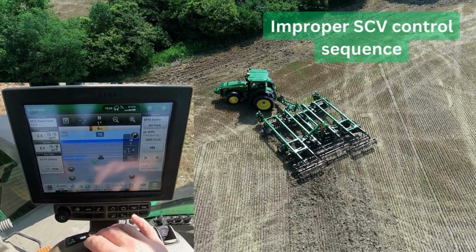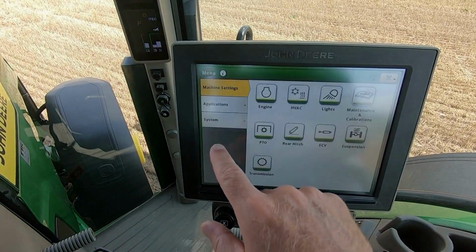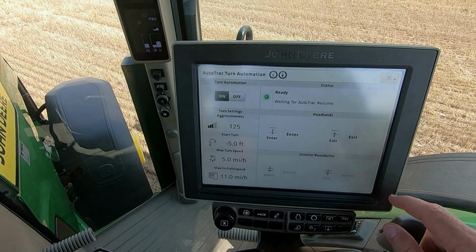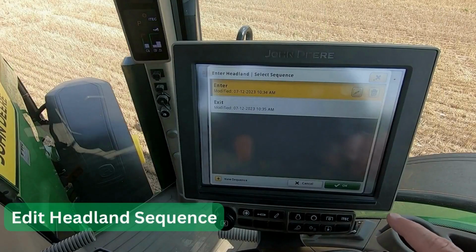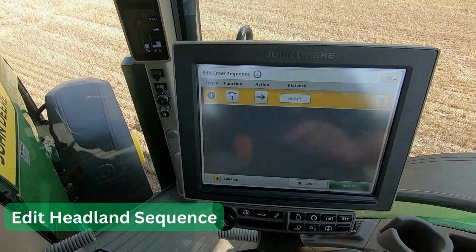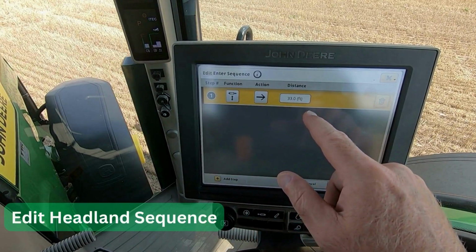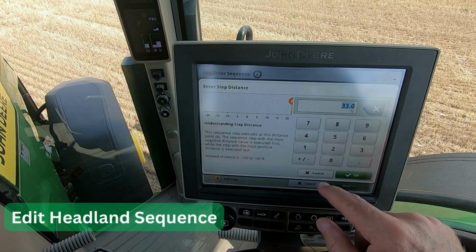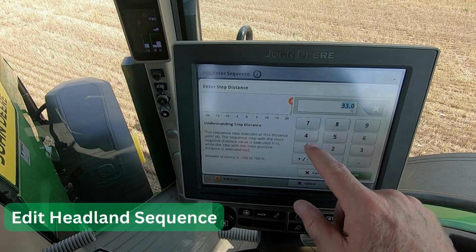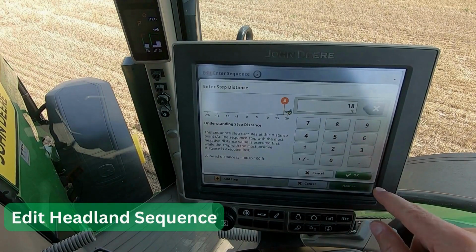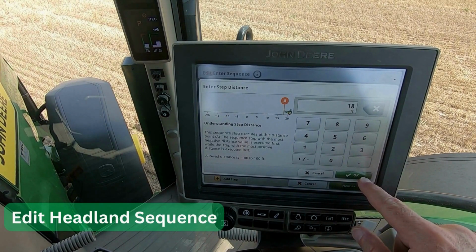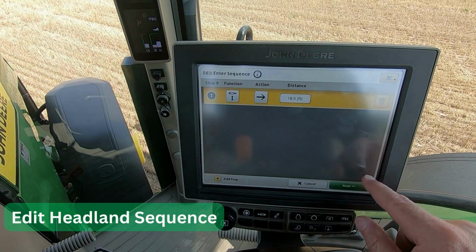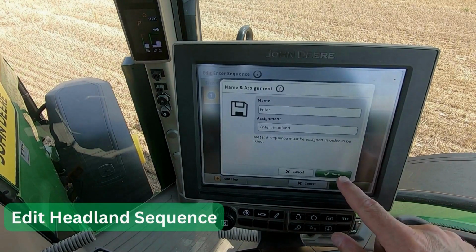To correct this, we must go back to the display, select Menu, Application, and our ATTA application icon. From here, we select the Ready at the top and Edit Enter Sequence. We have determined it is our enter sequence because of the delay of the implement raising. We select the measurement and decide to decrease our footage from 33 to 18 feet. We select Next, Save, and Exit.